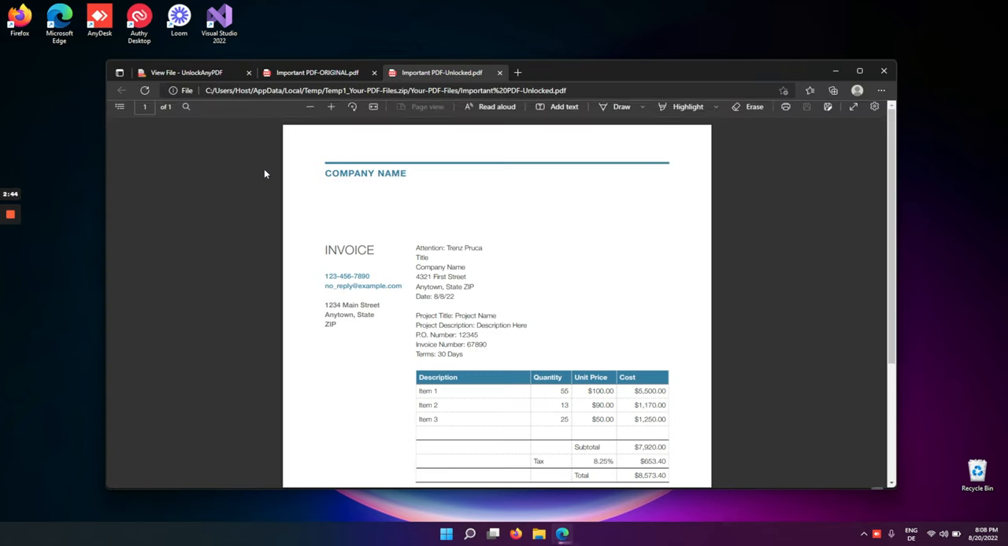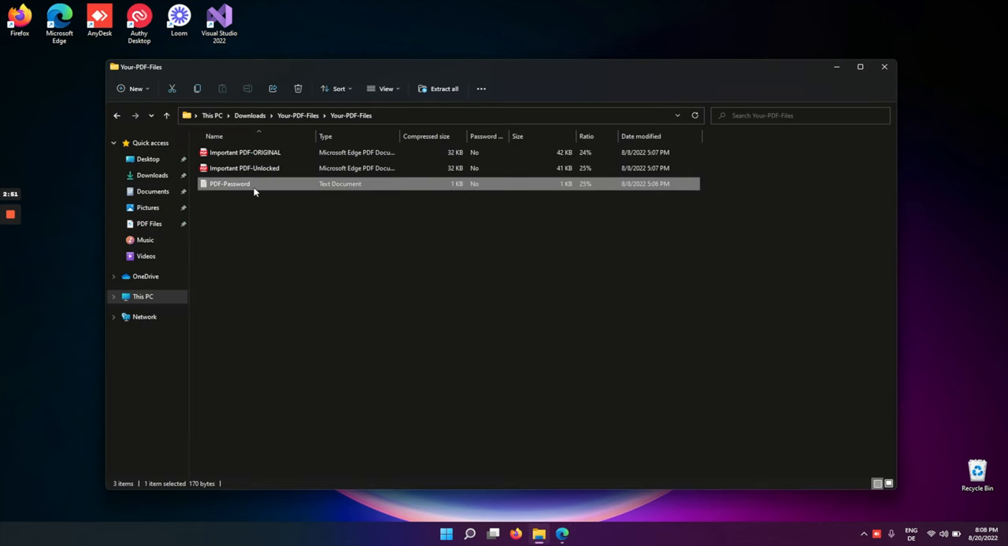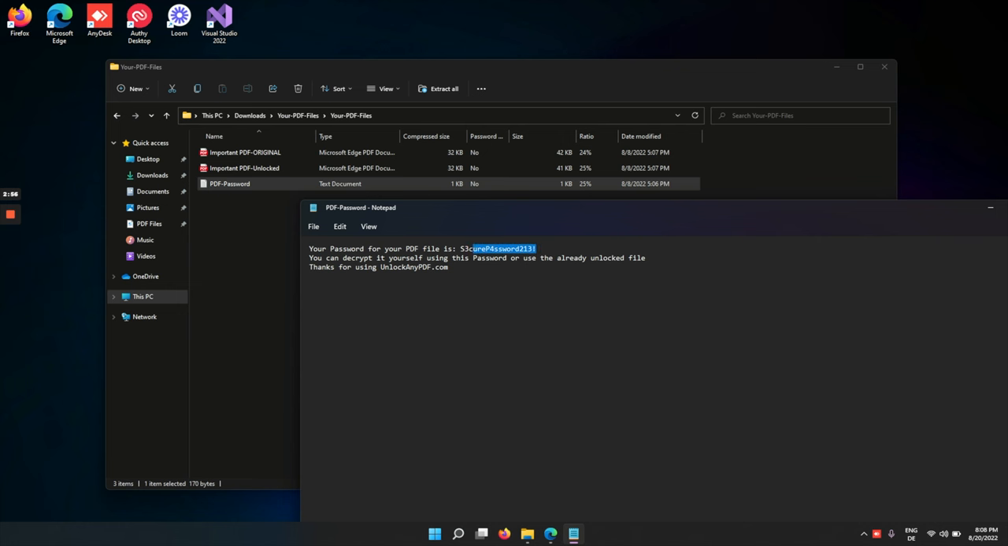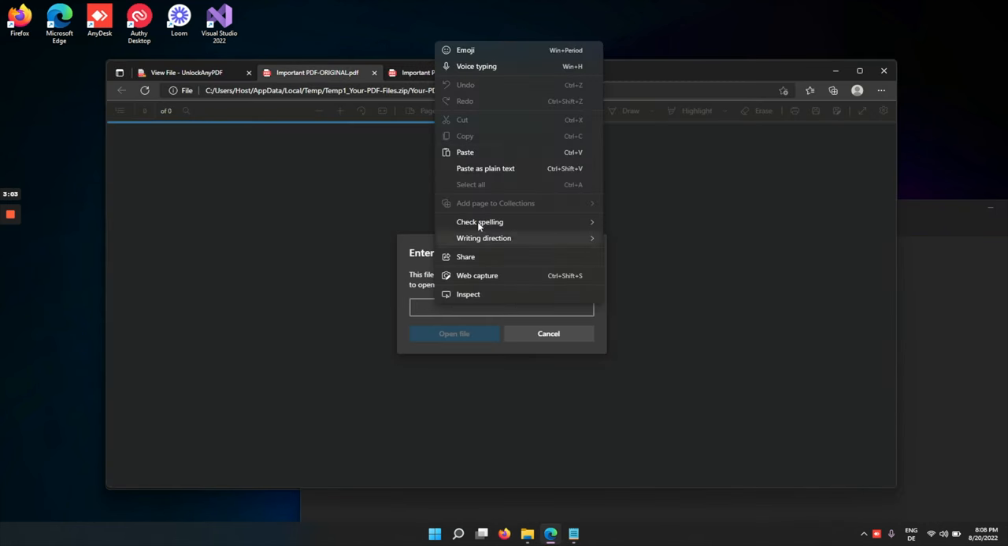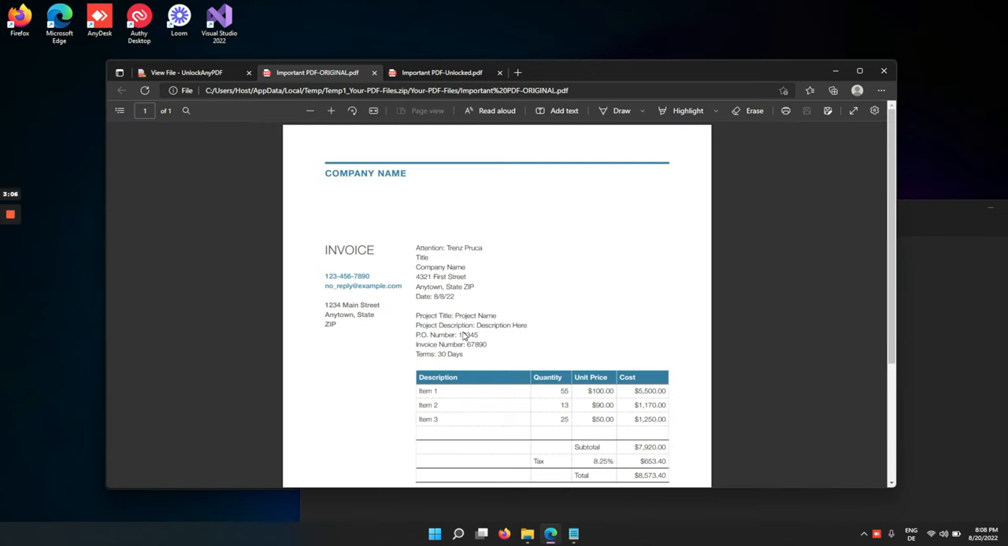We also have the unlocked version. As you can see, the PDF is now fully unlocked and you can view, edit, or print your file. But we also have the PDF password. You can now take the password and go to the original PDF file to unlock it and open the file yourself. That is how easy it is to remove the PDF password from any file.